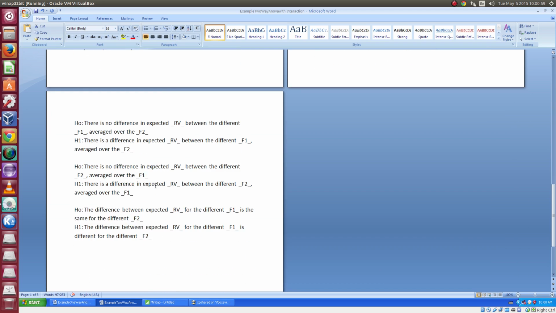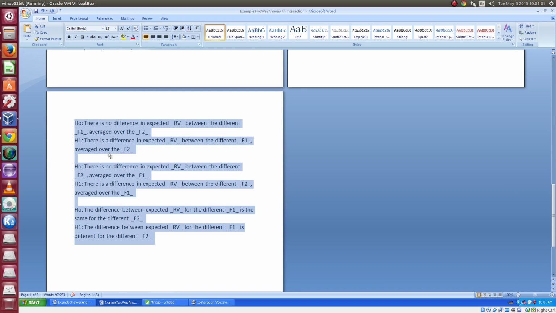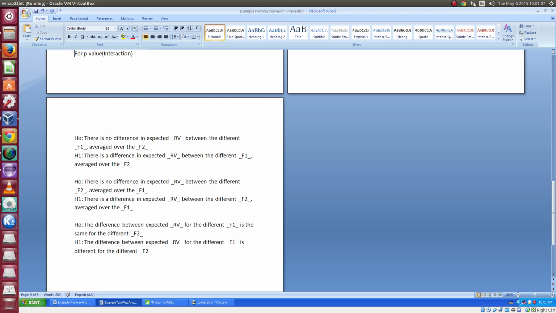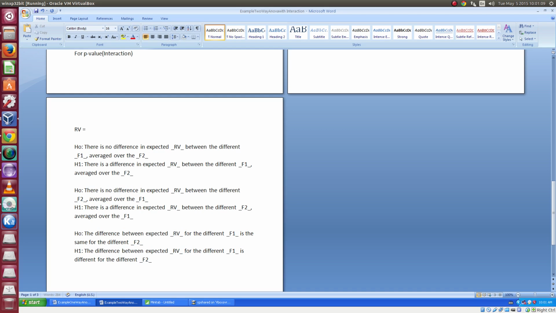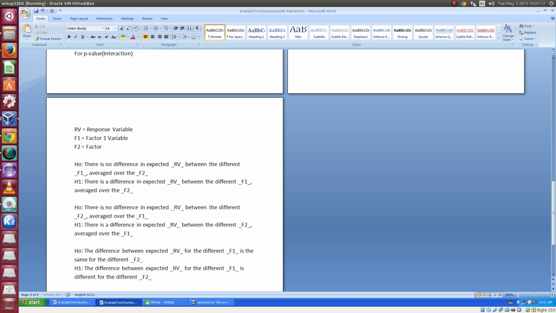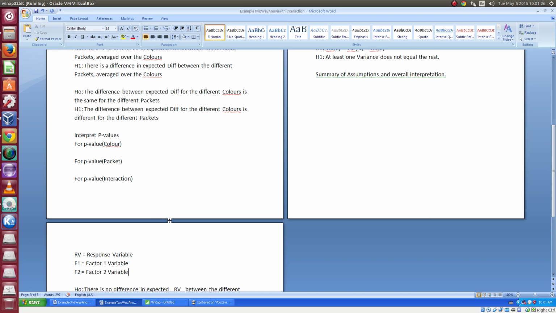And so what I've done is I've created a template below that will be released with this file. So you can see here RV, I should probably write this up here. So in this case, RV equals response variable, F1 equals factor 1 variable, F2 equals factor 2 variable. So you'll see that when you compare these two, essentially all you need to do is insert what you've got for your individual case, and that will be perfectly fine.